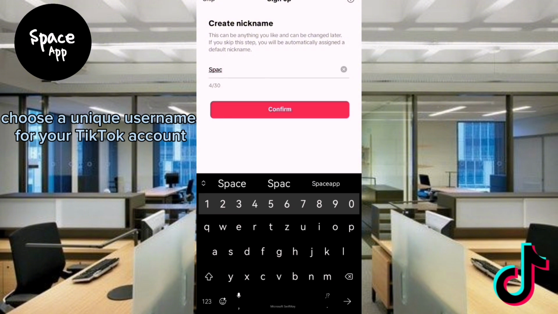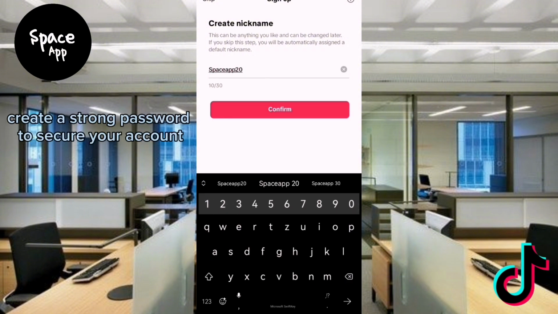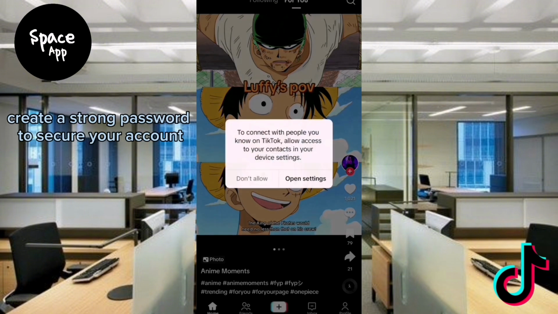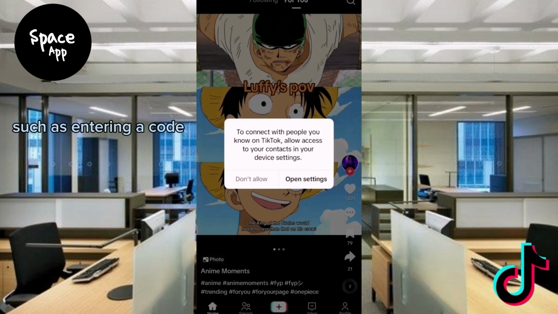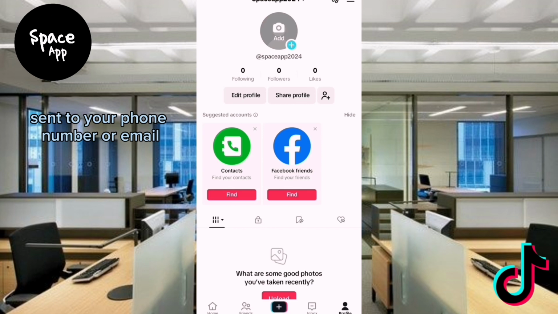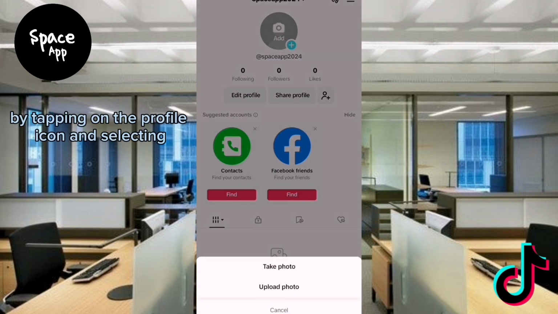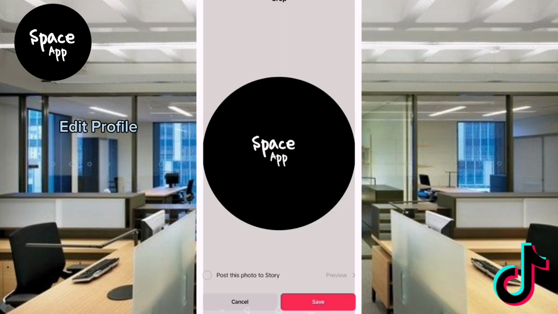Choose a unique username for your TikTok account. Create a strong password to secure your account. TikTok may ask you to complete a security verification, such as entering a code sent to your phone number or email. Add a profile picture by tapping on the profile icon and selecting Edit Profile.